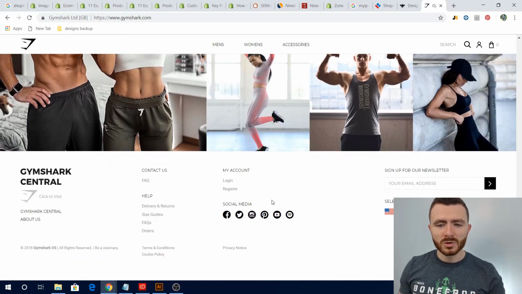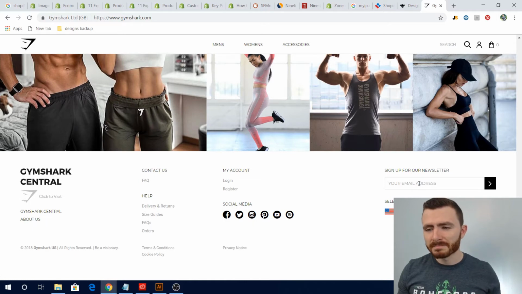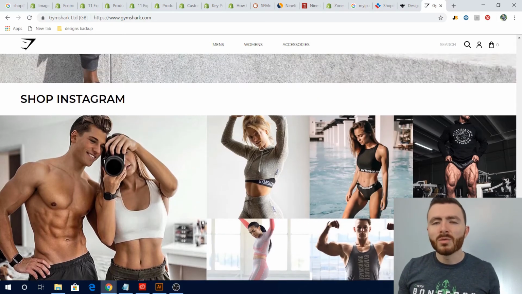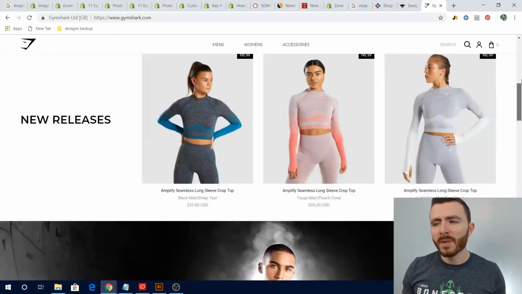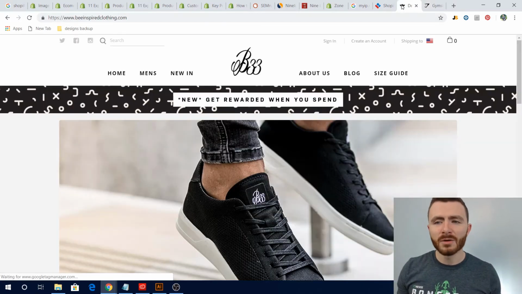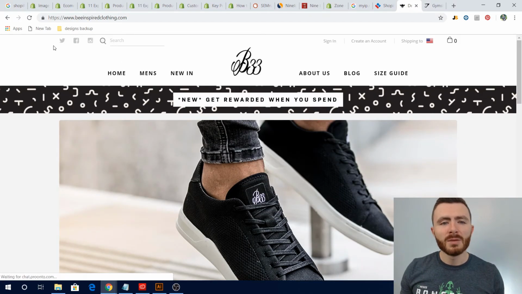Then scroll down, and you just have a pretty general footer. You've got your contact us, your FAQs, your social medias, sign up for a newsletter, nothing out of the ordinary. So this is just what I would do when I'm trying to get inspiration for my homepage. That's just the first store, and then if we move over to the second, I would basically do the same thing. So now I'm on Be Inspired Clothing.